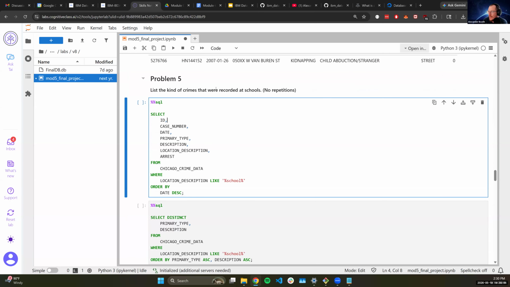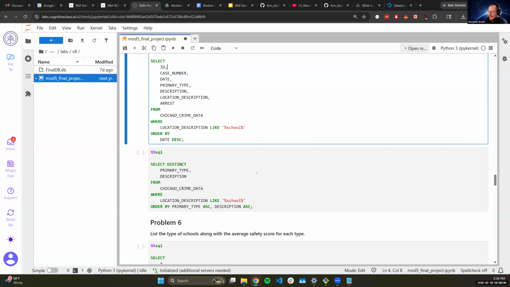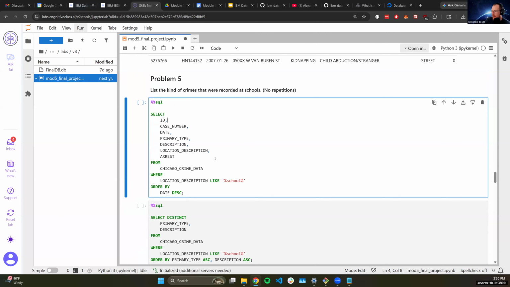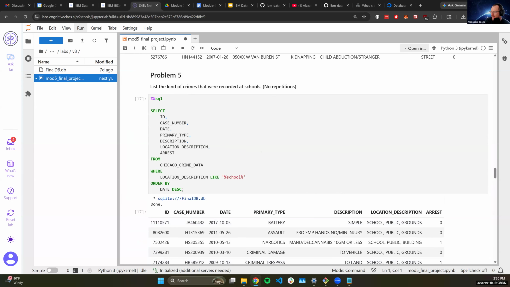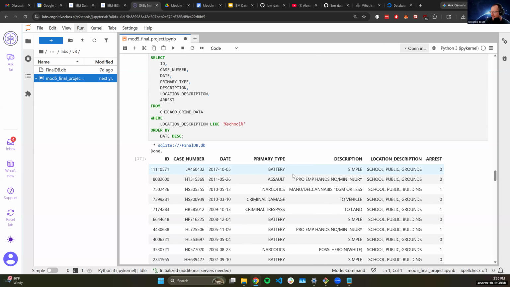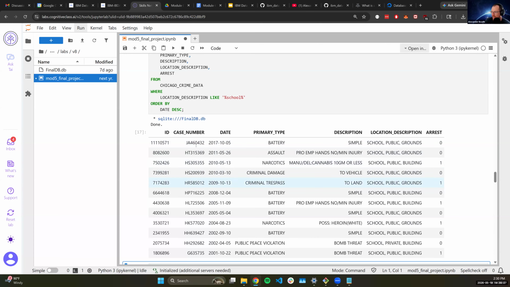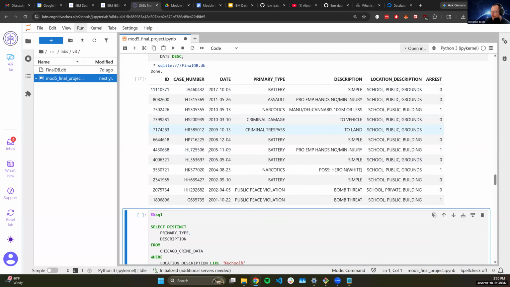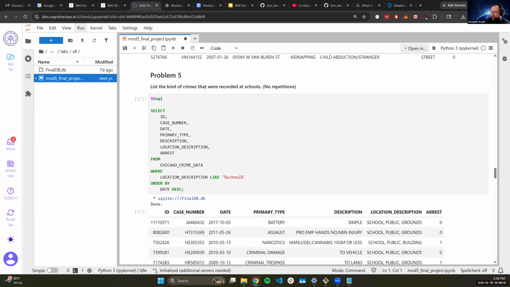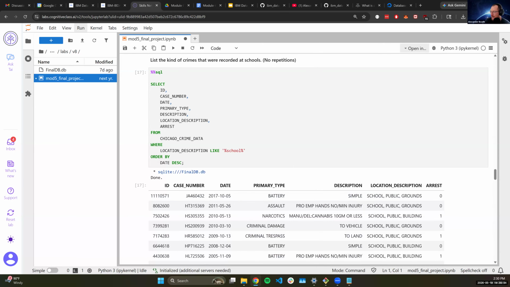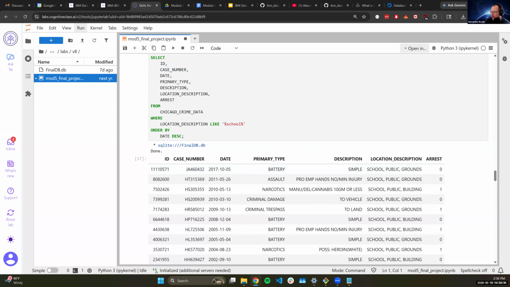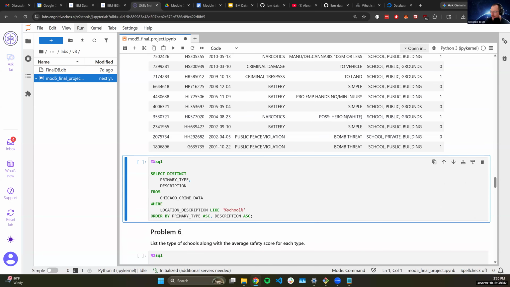Next, we want to look for all the unique crimes that were recorded at a school. A couple different ways to take this one. My first attempt here, I just selected these columns from the crime table where the location was at a school. Technically, this doesn't bring any repetitions back, but it's because it's uniquely identified by the case number. If we only wanted to bring back the distinct, unique descriptions and primary type, we can do that down here.